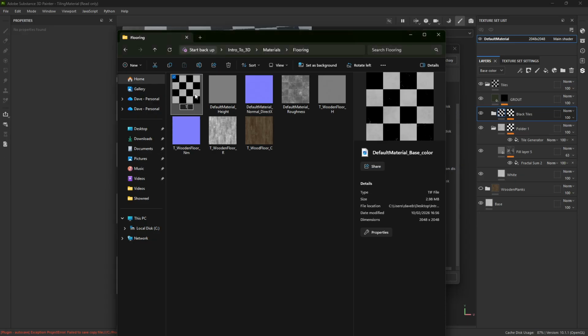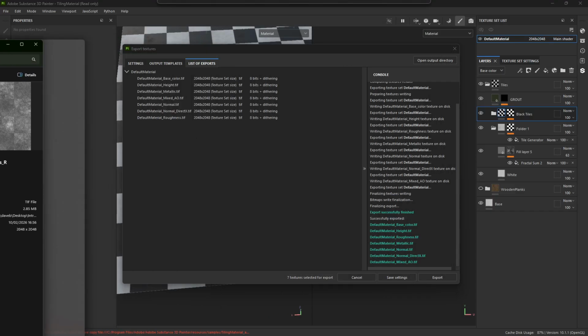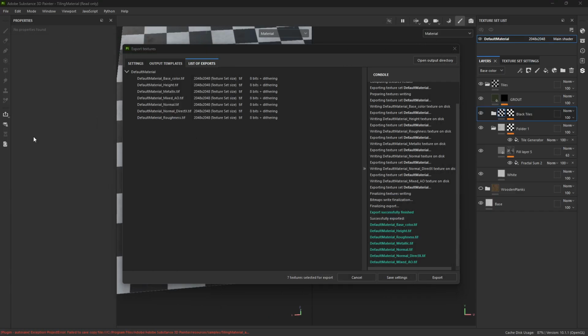And then I name these. So this is T kitchen tiles underscore. I'm actually going to do a tricky thing where I'm going to copy paste this, copy that. So this is my color. This is my height, so copy H. This is my normal, so copy NM. This is my roughness, so copy there. You go. And then that's all ready to go into Unreal.